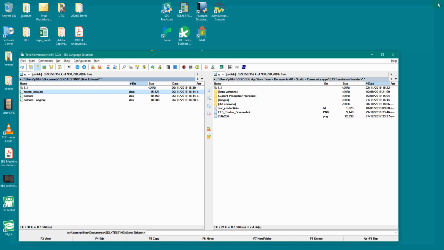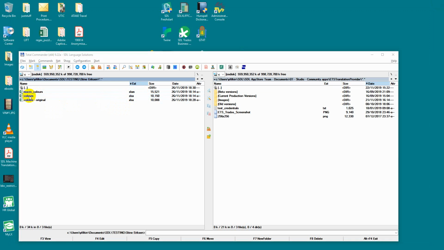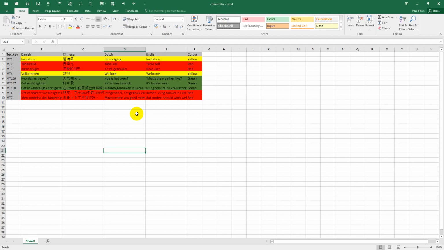So I closed that file and saved it as a plain Excel file, which is here. This time you can see it's plain text, and I removed the macro, so I'm not going to have any problems dealing with this file in Studio. Essentially, this is the original file, but with the colors of each row in it.